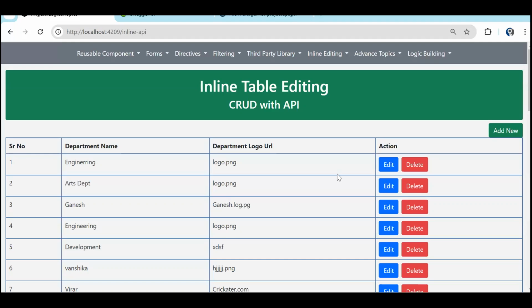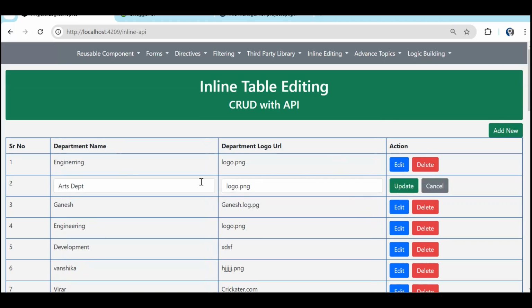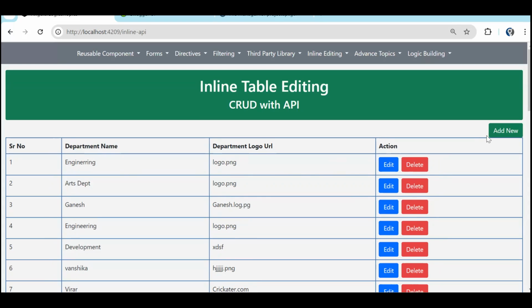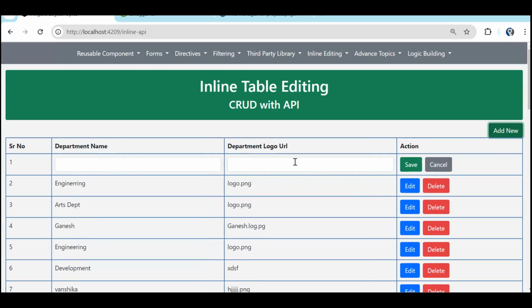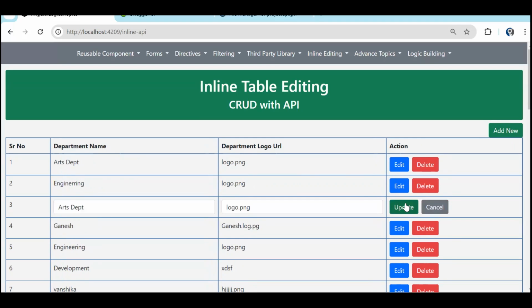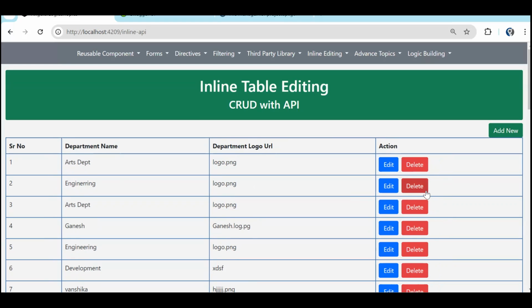So in the previous video, I explained how to do inline table editing. This was the example we did. On click of edit, it will come into the editable mode. On click of cancel, it will get cancelled. On click of add new, an empty row will be added with a save button. And if we click on edit, you get the update button because this is an existing record. The delete part I have skipped because that is normal functionality.